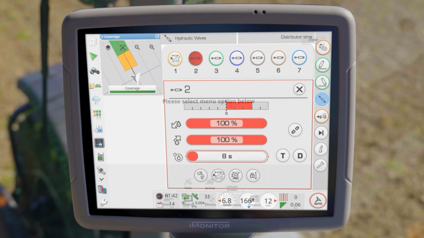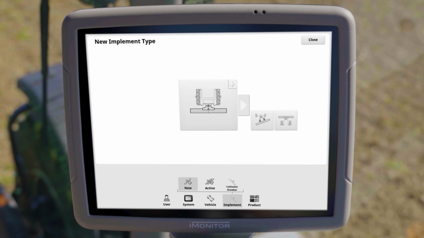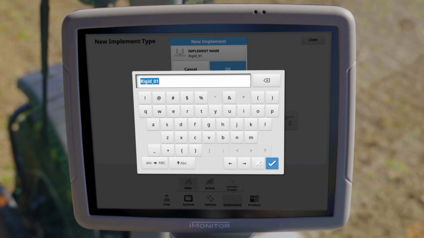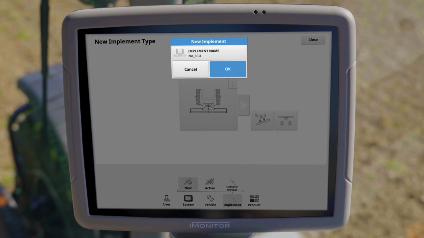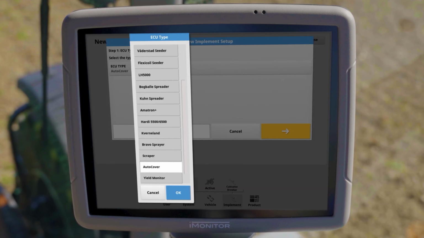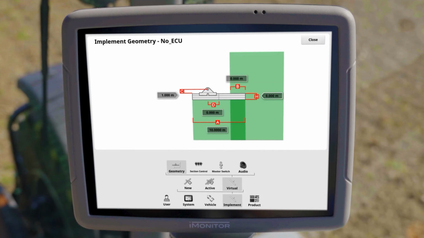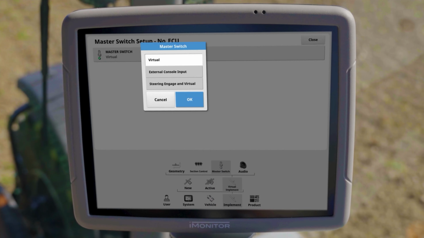For the other implements, the iMonitor offers additional trigger settings. To access these options, create a new implement and select ECU type None. This will give you access to 3 additional options.